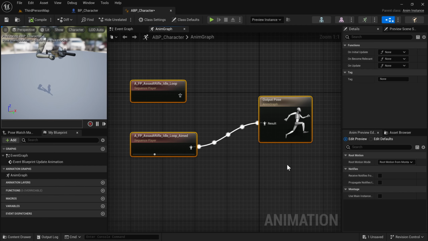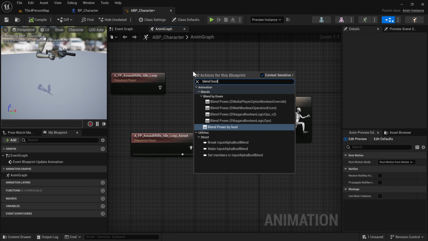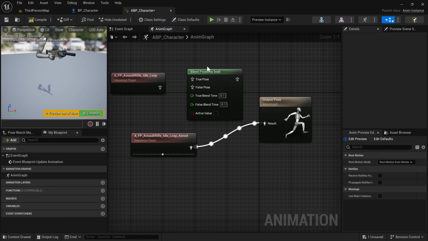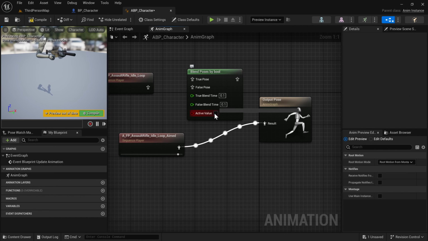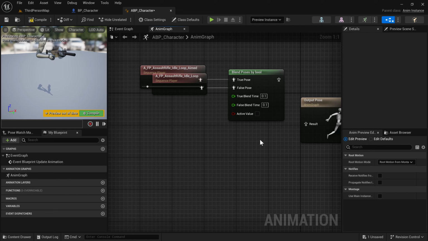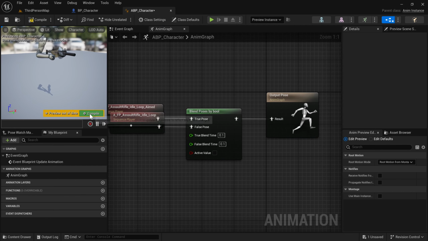The way we do that in an animation blueprint, in a very simple way, is we need to use this blend poses by bool node. There are many ways to actually transition, but for now we're going to use this one, which is going to allow us to blend between one pose and another, or full loops in this case, by just checking a boolean, which in our case will be an aiming value that we don't have yet, but we'll create in a moment. So let's plug the idle loop to false, and then the idle loop aimed to true. And then let's connect this right here and compile.